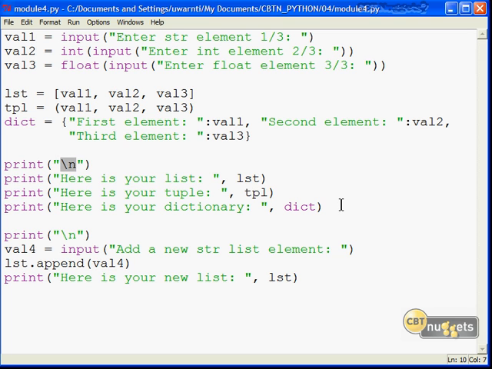Next section of the code, we're simply taking the input that we've massaged and echoing back the list, tuple, and dictionary, you see? So we're using the print function to give static string literal text back. Here is your list, comma, which is a space we know, and then bringing in the list, tuple, and dictionary. Add another new line to give ourselves some breathing room. Then we'll create a 4th variable called val4, where we're fetching a new string list element from the user, running the append method that's supported by lists to add what the user types in here to the list, and then we're echoing it back. Pretty straightforward.